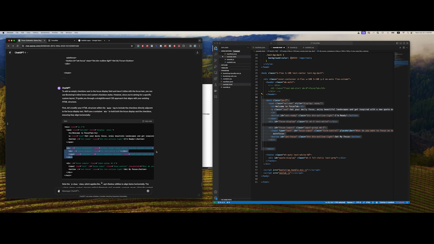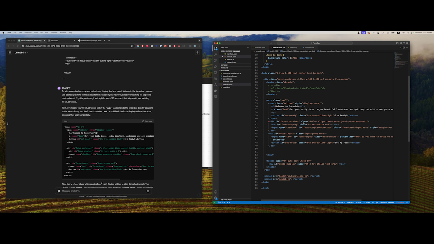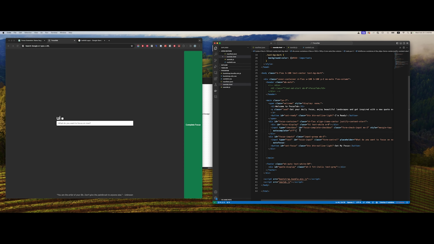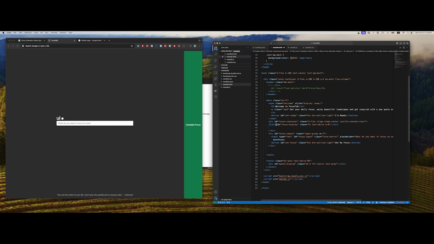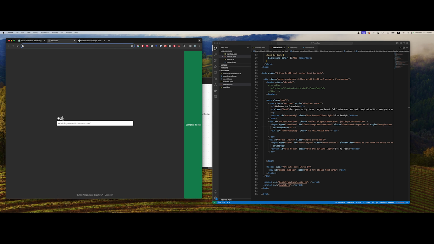Okay, let's try this out and see how this works. Okay, and we've got it afterwards. We actually want it before. Let's see if that changes anything. Okay, I like that. And then we really need to add in some spacing there.